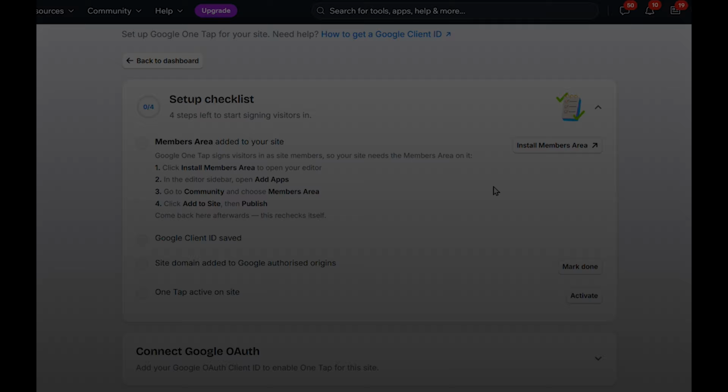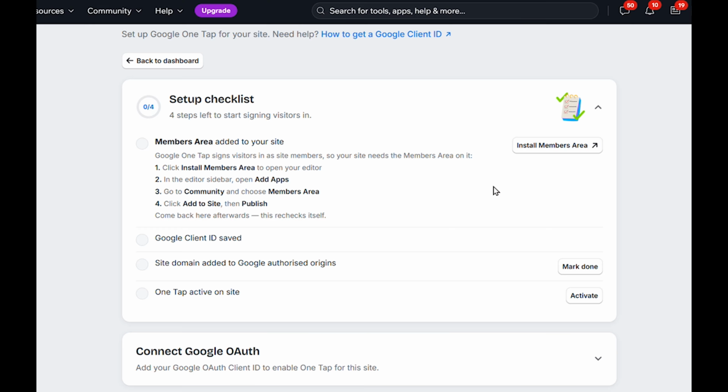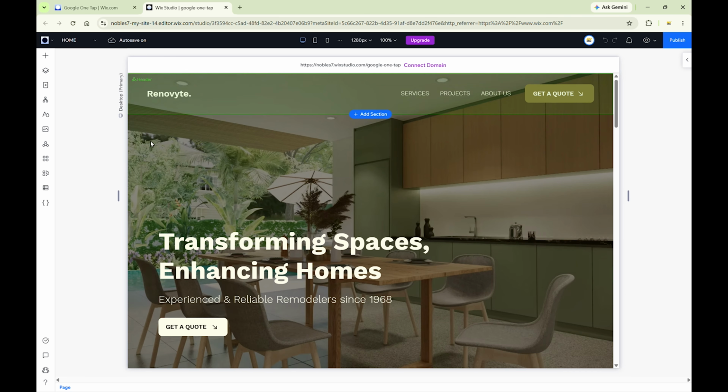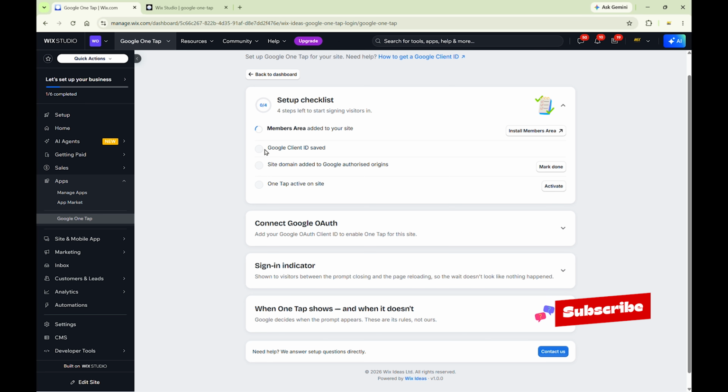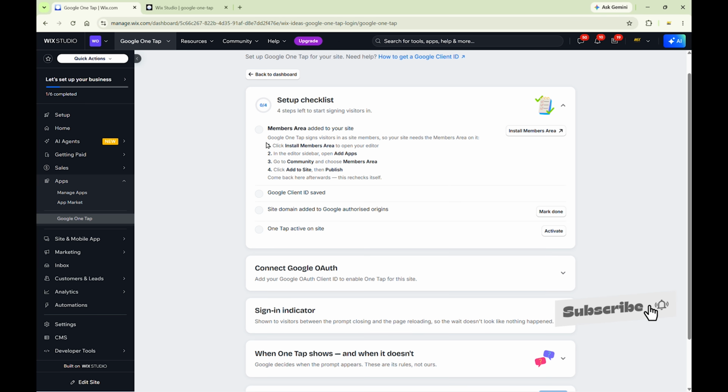The first one is you need to have the members area, and that's because we need to sign people into the website. All right, so you can click on install members area, and this is going to take you to the editor. Now if you already opened your editor, just go ahead and go to add elements. There are a few steps that you can also take right here, so you can just go ahead and take a look at what to do.